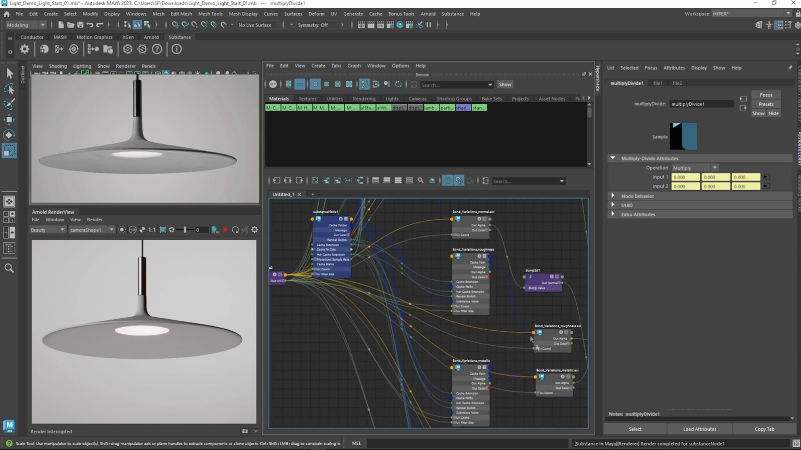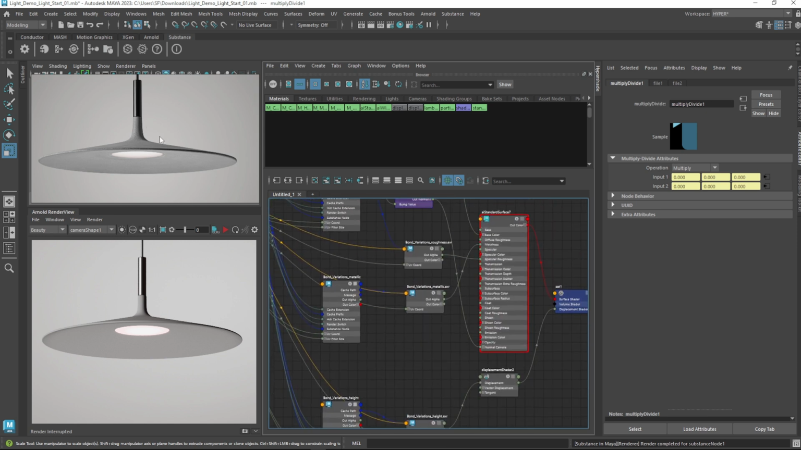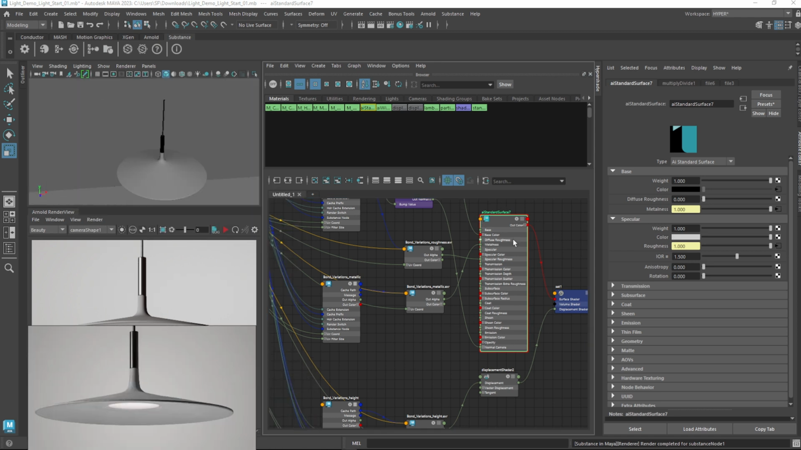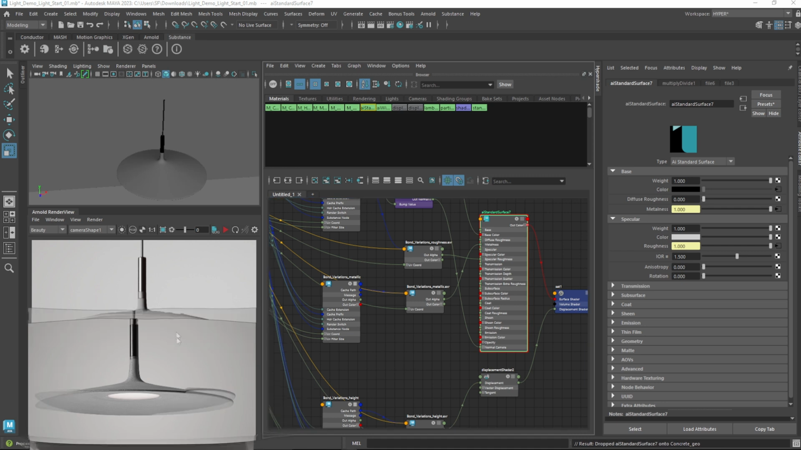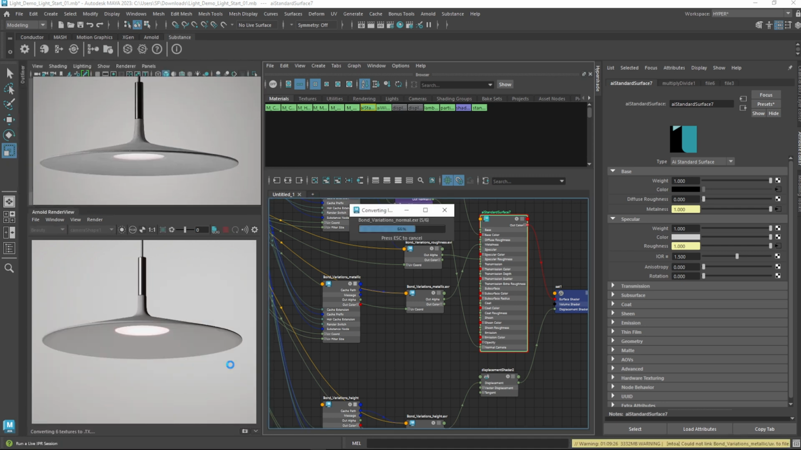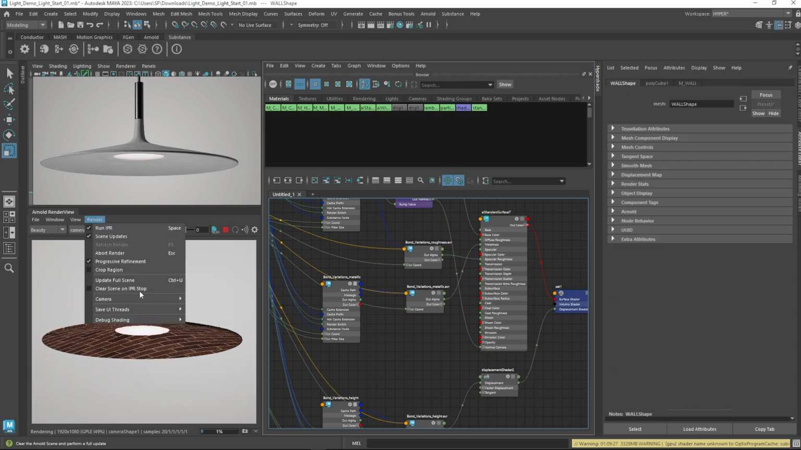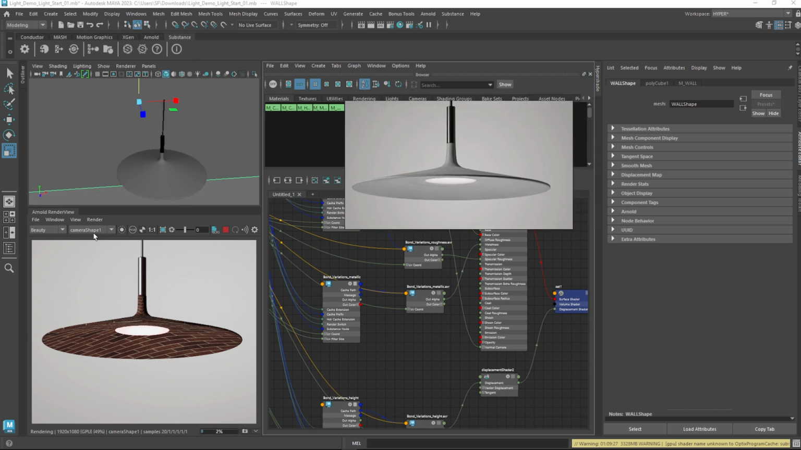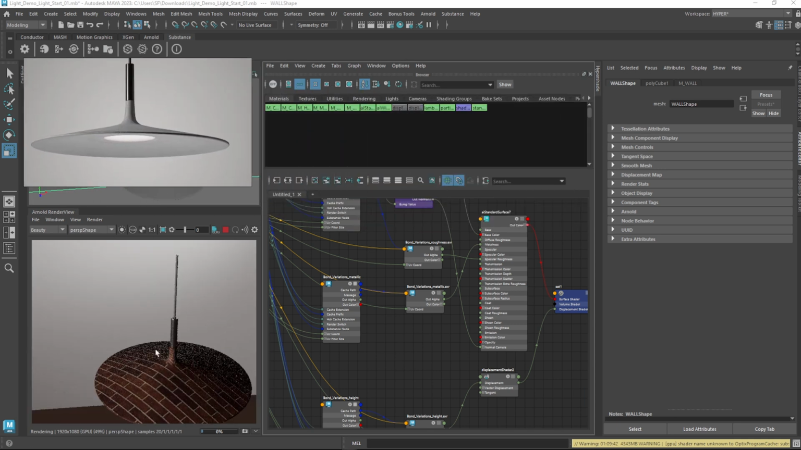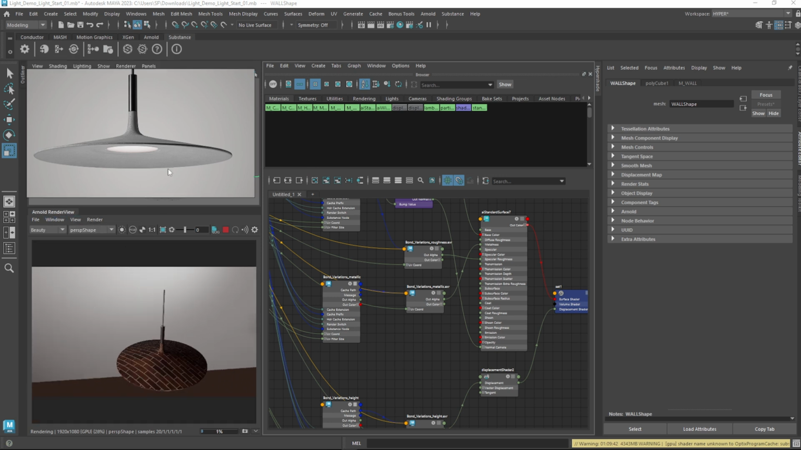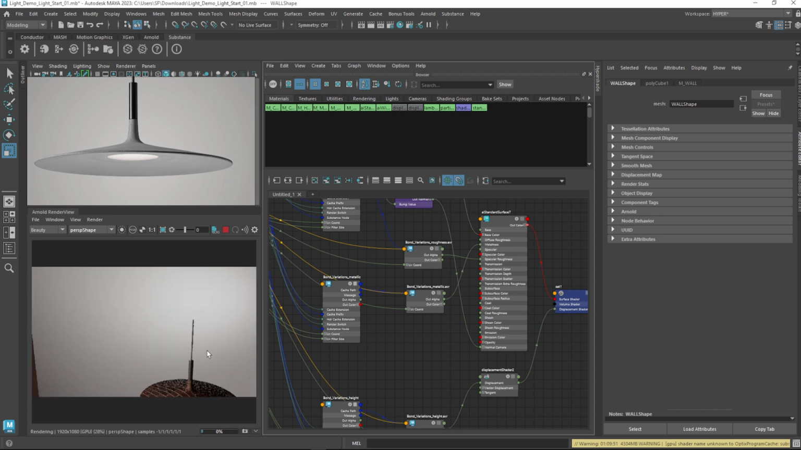So I'm just going to assign this material to this light as an example, and then I'm going to hit the render button. Okay, and then we've got some gnarly bricks on our lamp. I'm just going to change my camera to perspective, and I'm also going to turn on 3D manipulation just so I can use this like a viewport, really.